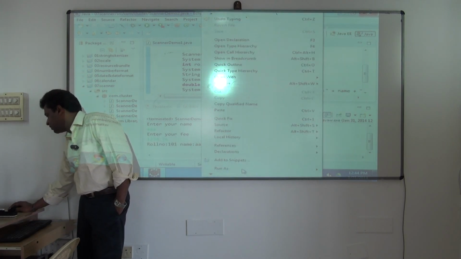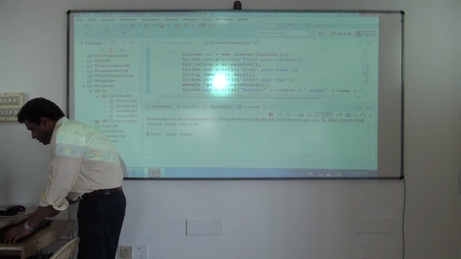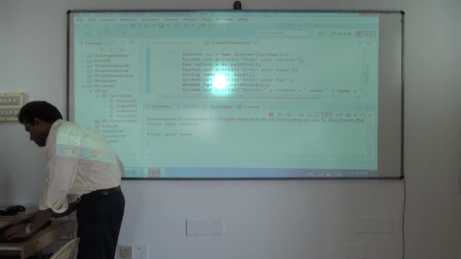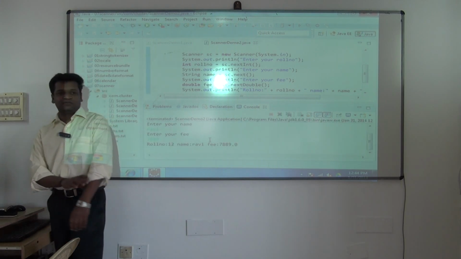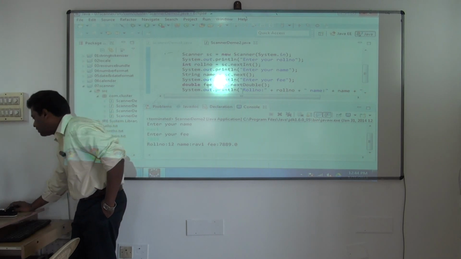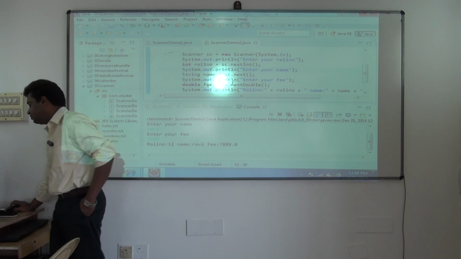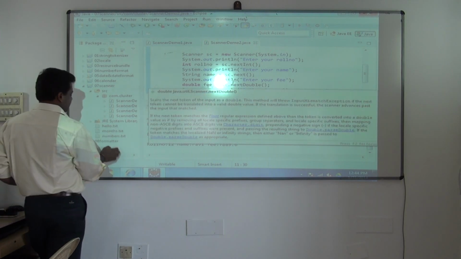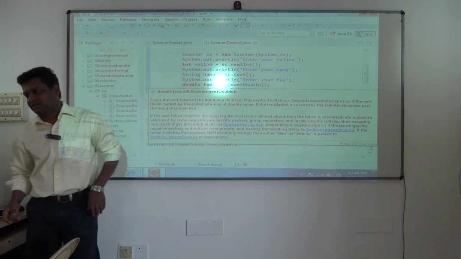I'll execute this program. Enter your roll number: 102, or 012, anything. Name: Ravi. Then fee, and it will print all the values. That's it. Done? So we are reading from the keyboard. In the next program, we'll read from where? File. I have some files here: months.txt, numbers.txt. So I'll read from there now.